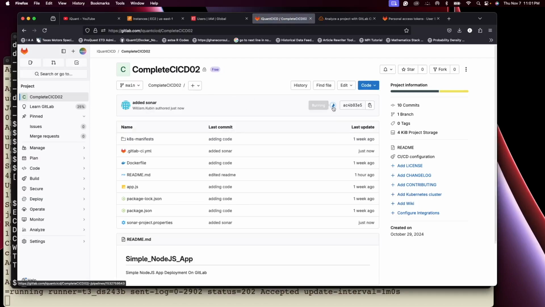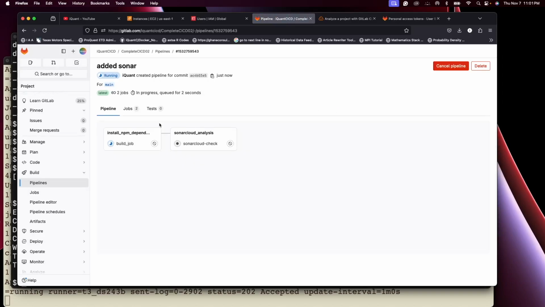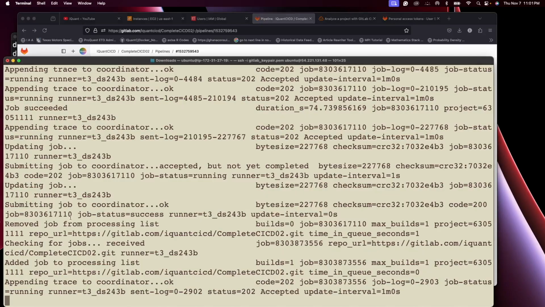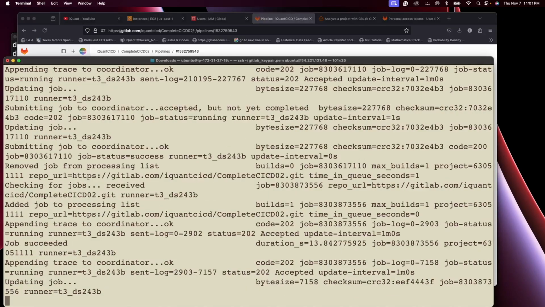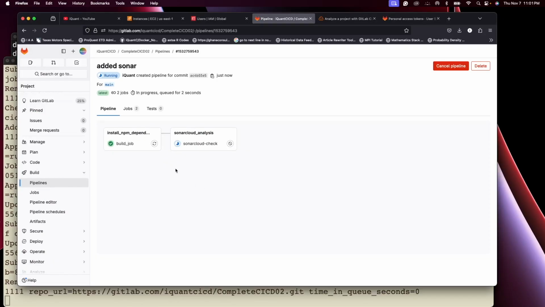So it started running. And this is our second stage. By the way, you would see that the runner has also started. So the build job is done. And now the SonarCloud analysis. Okay, so that also was a success.